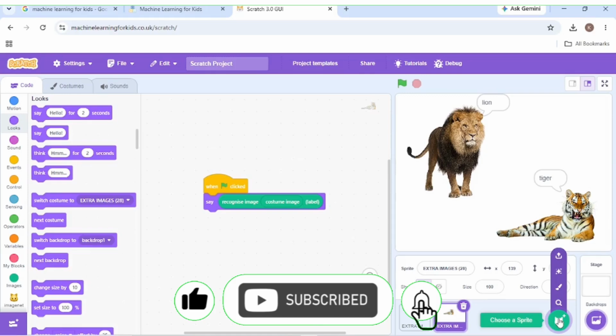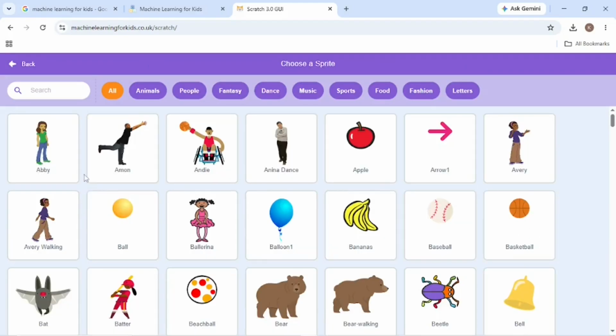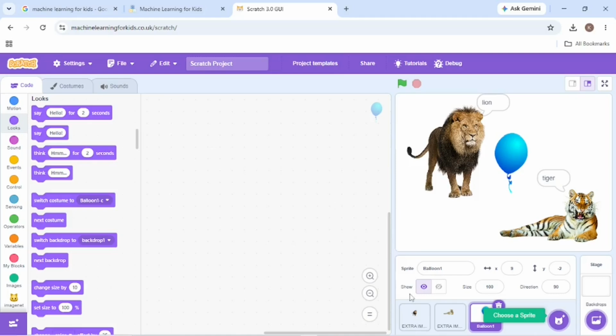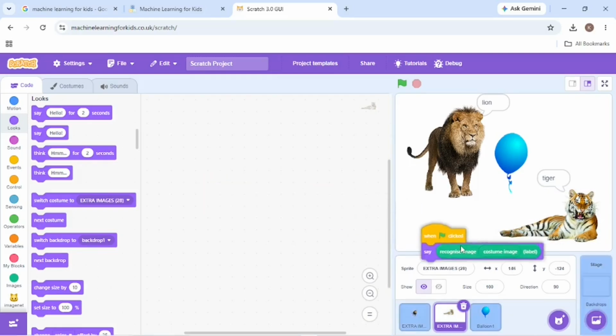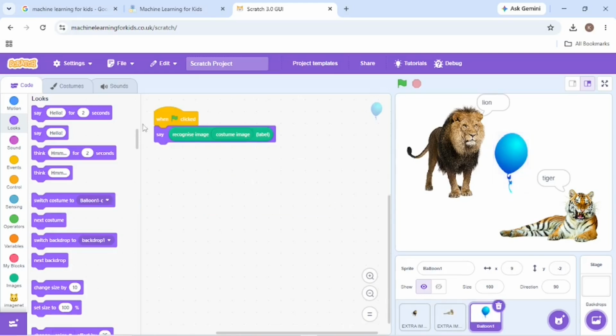So for that, what I'm going to do, I will not upload the sprites. Now I will take some sprites from Scratch itself. Okay, so here, I will take this balloon and I will use these blocks and put them in the balloon. Let's check whether the blocks are here or not. It's here. And now I just click on the green flag again. Okay, it is able to recognize the sprites which are available in Scratch as well, right?